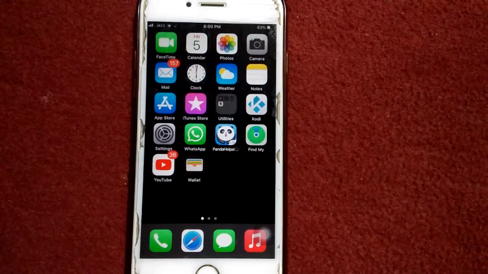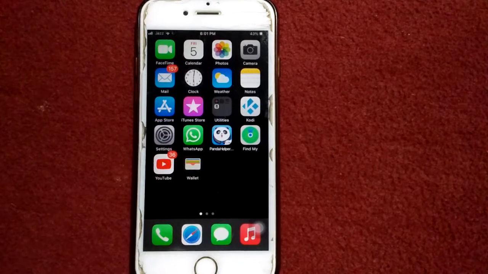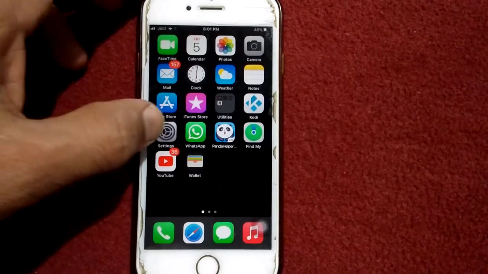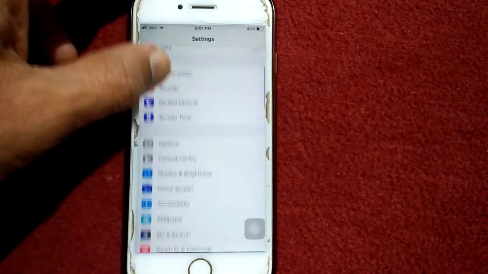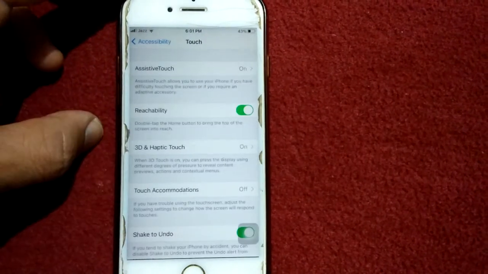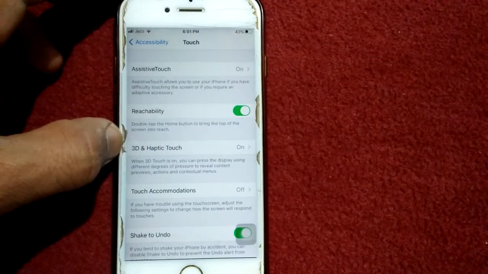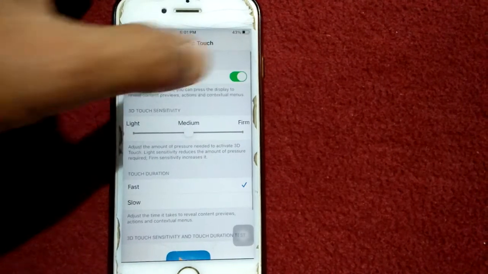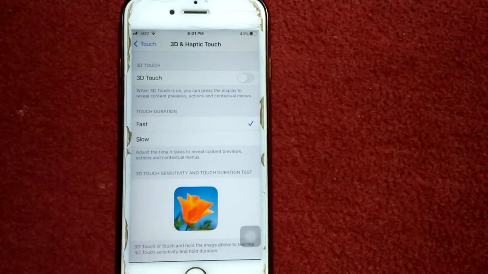Let's start the solutions. The first thing that we have to do, go to settings. Under settings, find and tap on accessibility. Now tap on touch and tap 3D and haptic touch. Now turn off 3D touch.